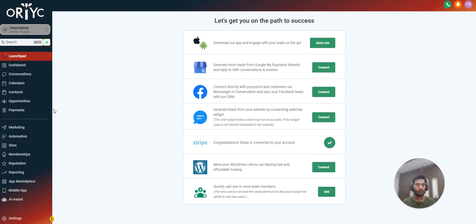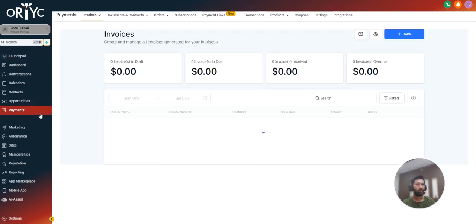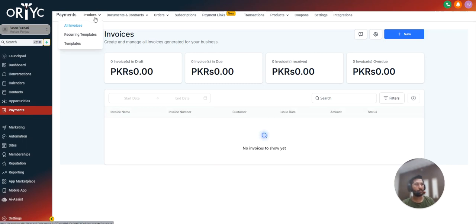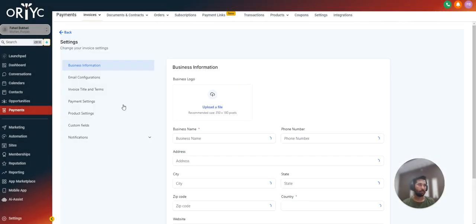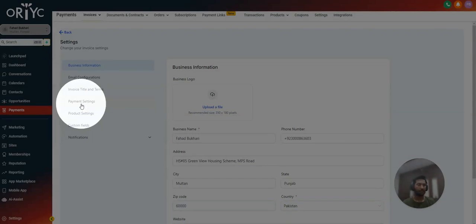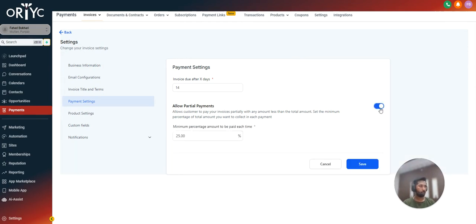What you need to do is click on the payments option here on the dashboard, and when you get to the invoices section, you can click on this gear icon right over here. When you open this you can see the payment settings. Click on this option, and this is where you will see the option that says allow partial payments. You just have to enable this toggle, and choose the minimum percentage amount that you want to collect each time in the invoices.